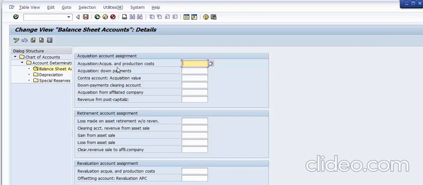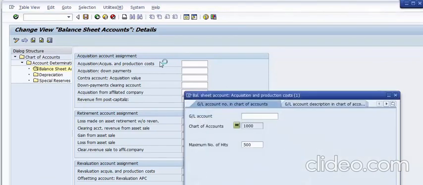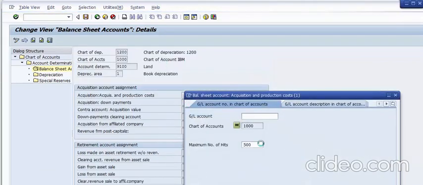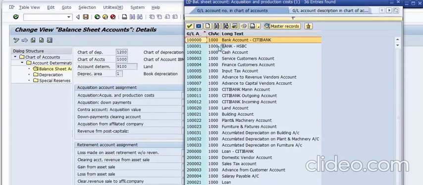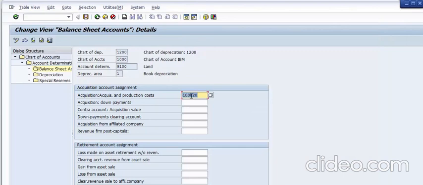In the first one over here, acquisition and production cost, we need to assign the land GL. We can go and search for this over here, press enter, and in this you can find the land GL. This is over here, 100020. That is what will be assigned to this particular tab.